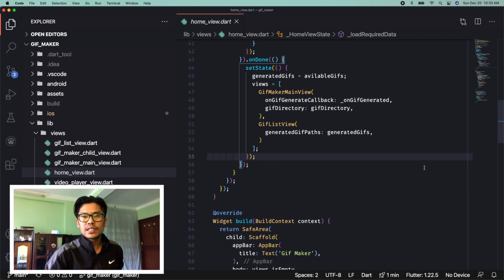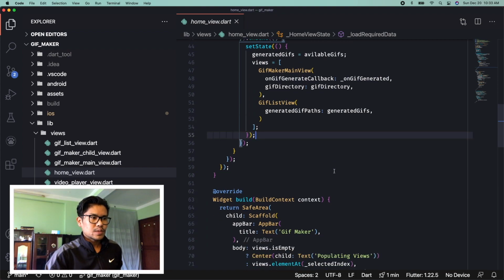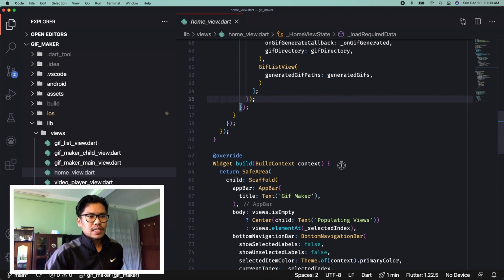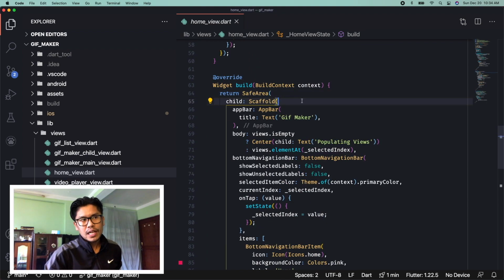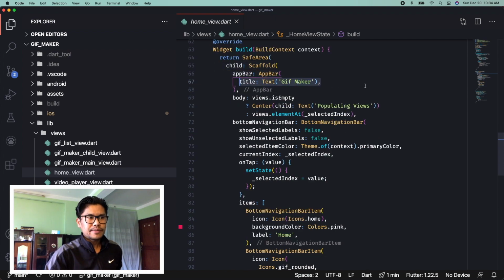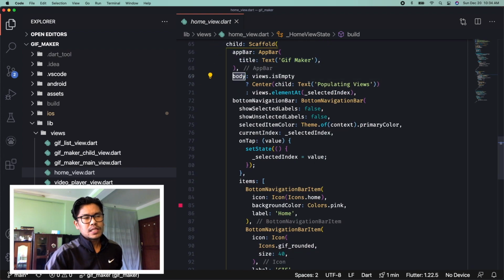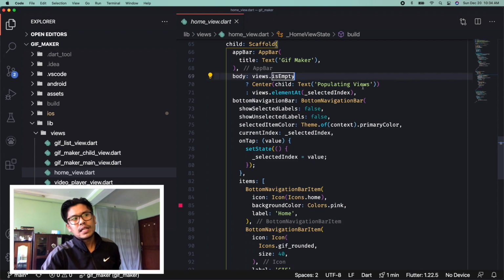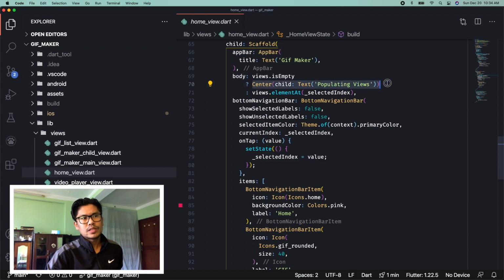So basically I believe that you understand till this point. So if we go on build section, it returns the safe area whose child is scaffold, whose title is Gif Maker. On the body, basically if you have seen on the top of my class, I have assigned view as an empty list. So if it's empty, we'll display a text message saying that we are populating the views as of now, because the get documents directory returns a future, so it is expected to give output after some time, not synchronously.